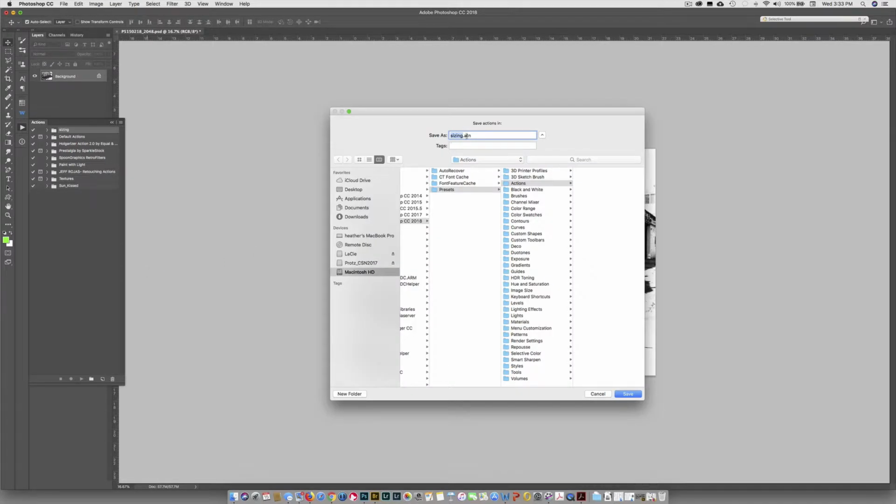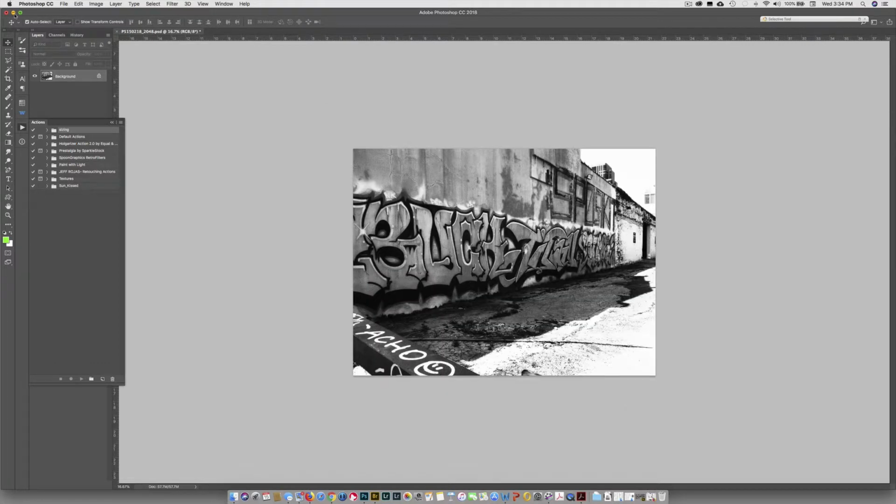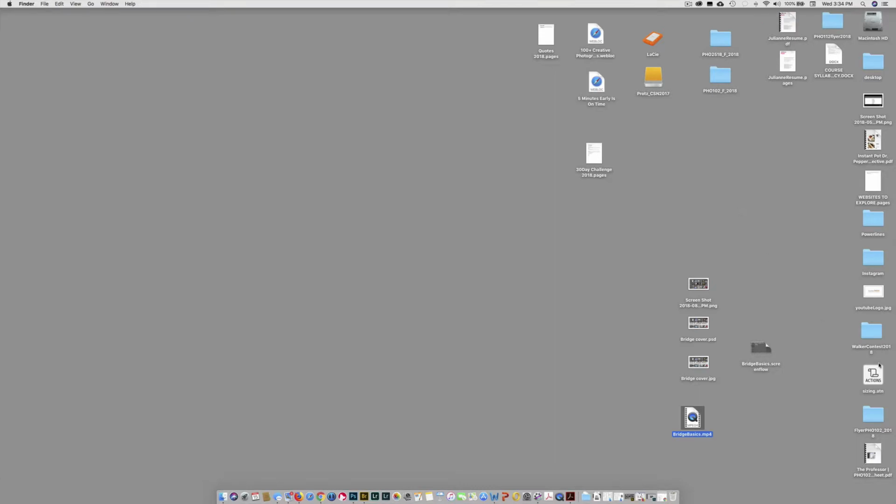And it's called sizing.atn. ATN is the extension for an action. I'm going to put it onto my desktop. Close this up. Close that up. And right here is my action.